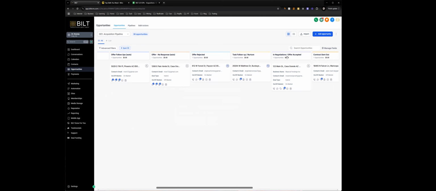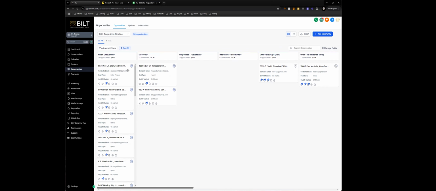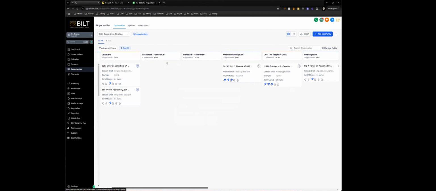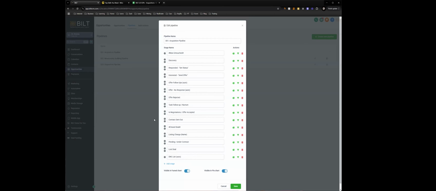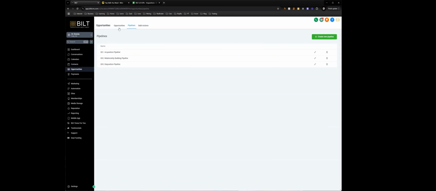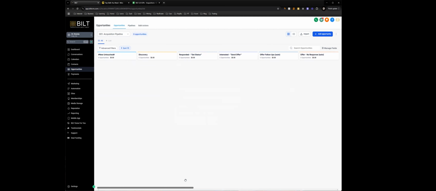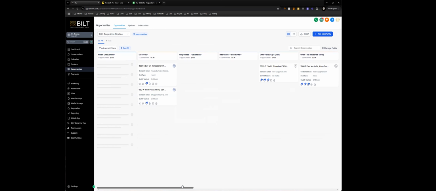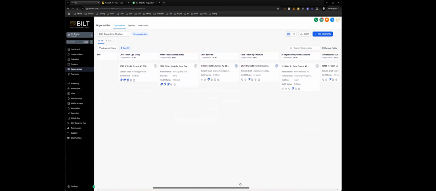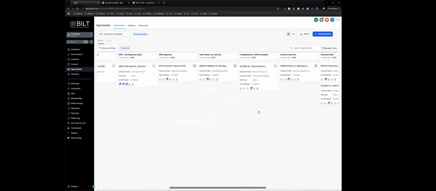And again, some people like to move this entire column to the front, right? So they know that that's the most important thing that they're going to work on a day-to-day basis. You could do that. Just go to the pipelines, edit, and just move it forward, right? Just push it all the way up to the top. So that is up to you. But for now, we're going to leave it as is. But yeah, so in negotiations, offer accepted, right?